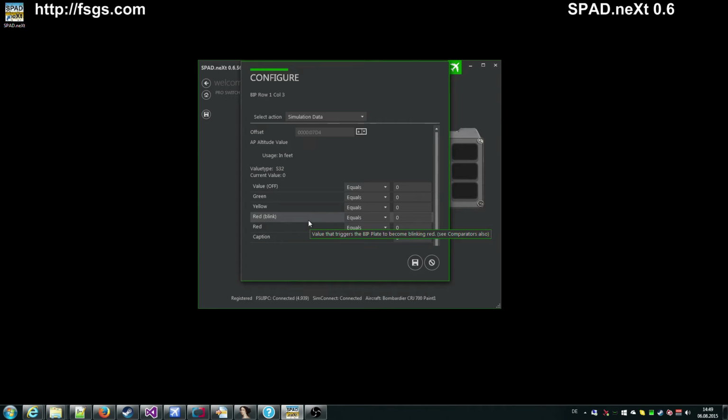So for simulation data that has information in it, which is not only on or off, you get a dialog like this. It's always the same. You have the colors on the left side, which color the plate shall get, and the caption. In this case, we say it's RP alt.